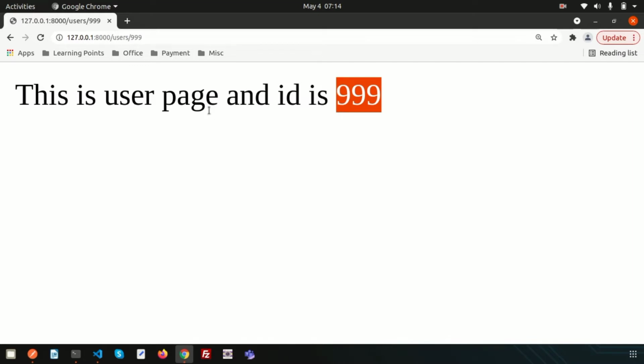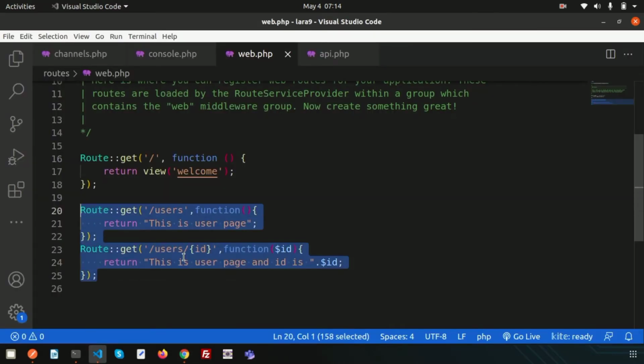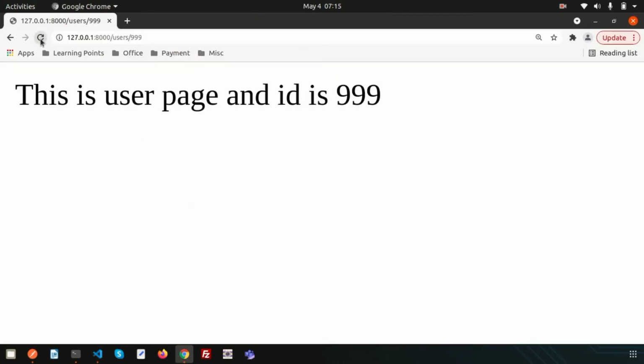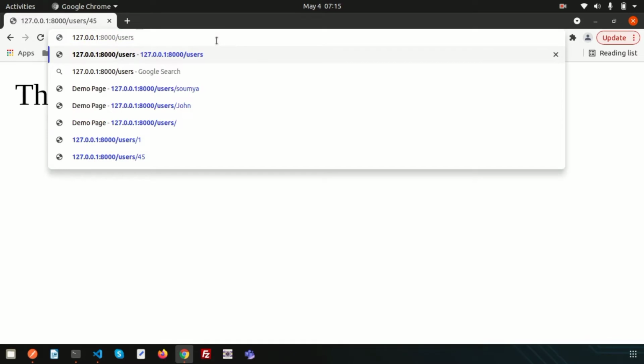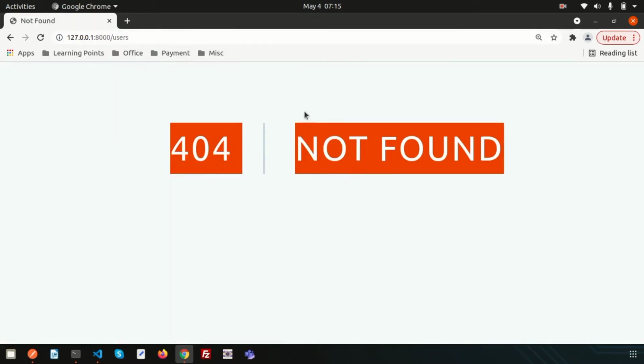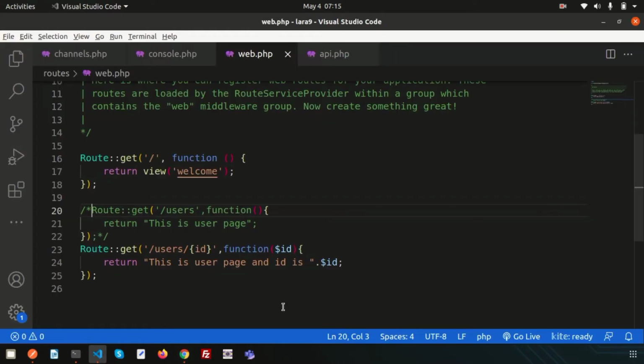Now another thing I want to show you: why do we use two routes for the same purpose? We can do this in the same route. If I remove this, we can access one thing, and if I change this, we can access the other. And if I completely remove these, we are getting 404 not found, which means this link is not registered in my application as we closed this line.